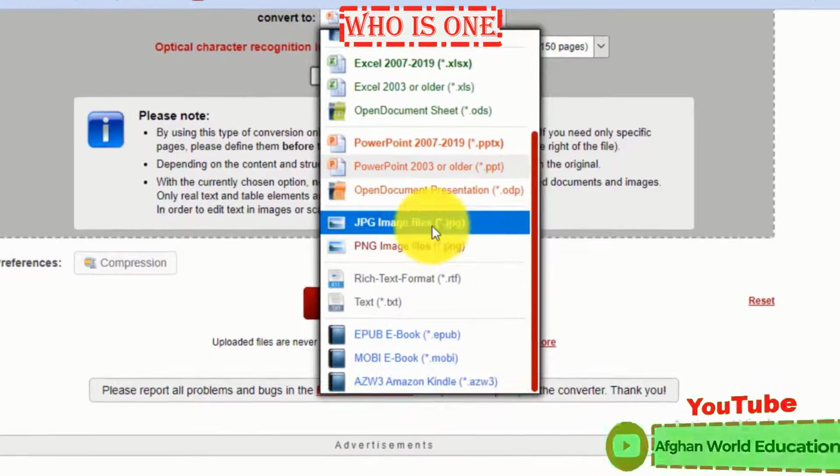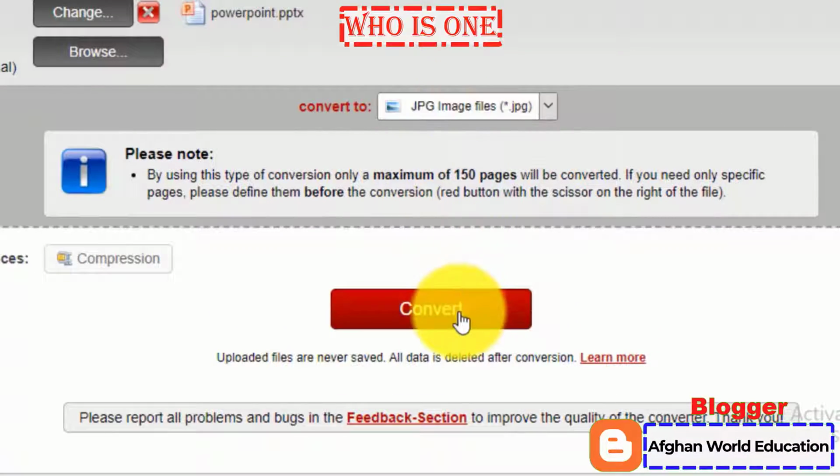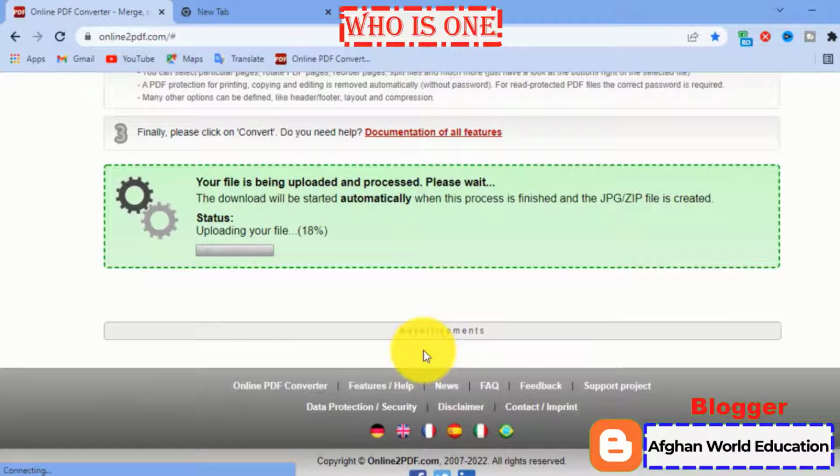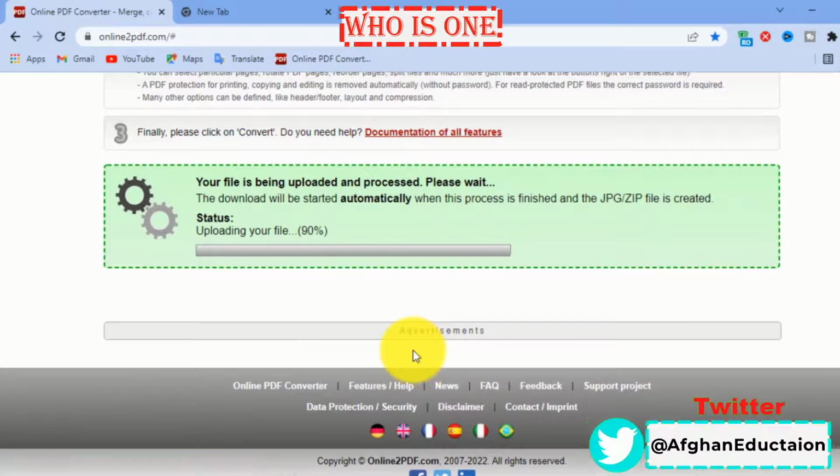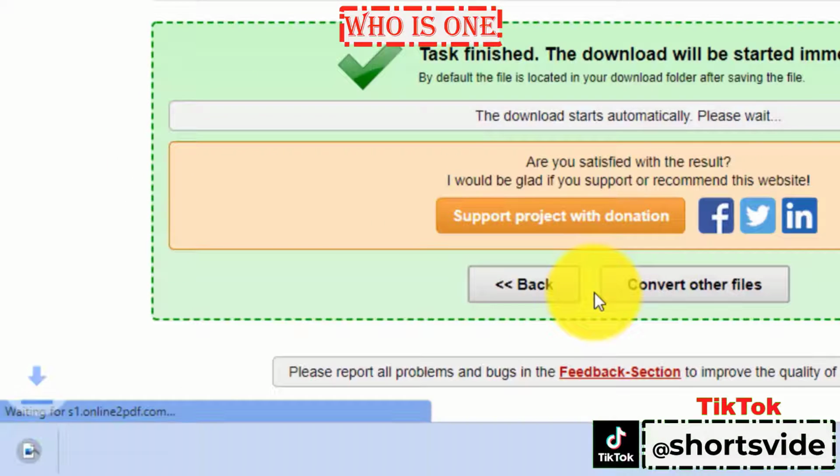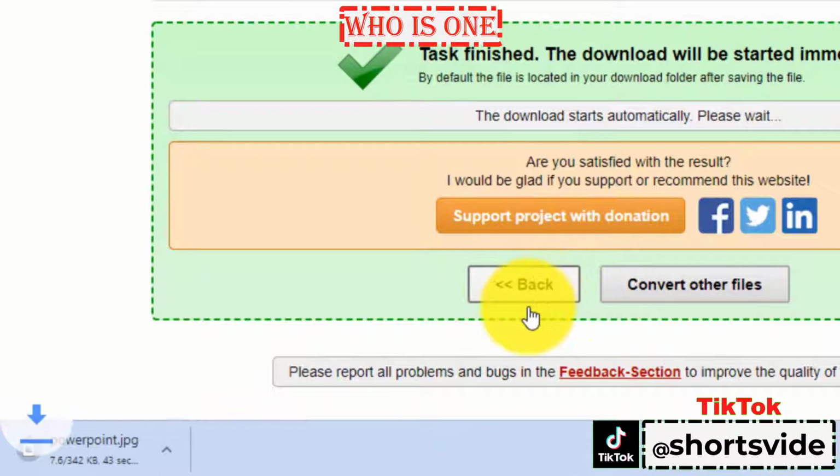And here select the JPG format. And here click convert. And wait here a few seconds for the PowerPoint to JPG conversion. As you can see, it downloads automatically. The file will be downloaded to your computer.